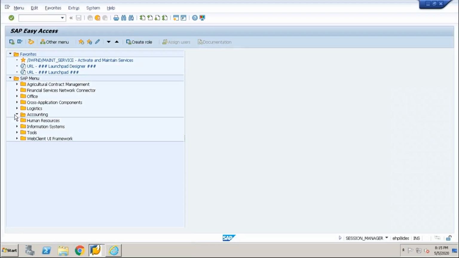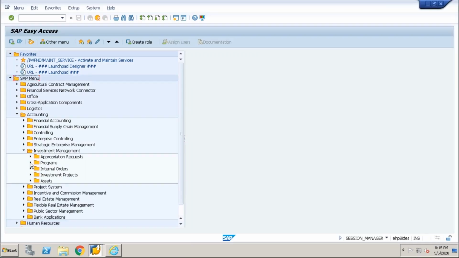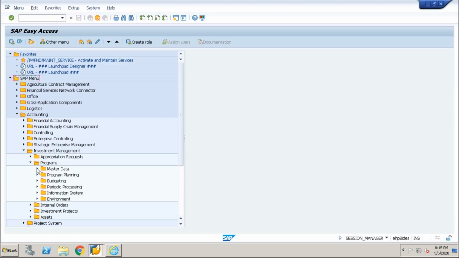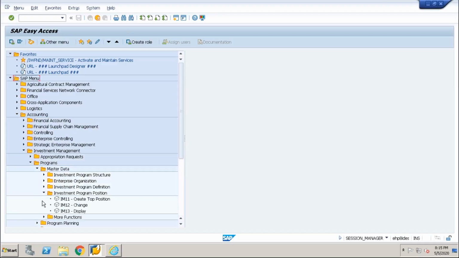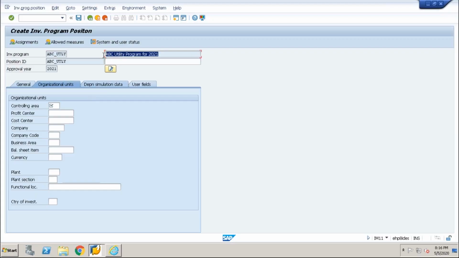Okay, so here I go to accounting, investment management, program, master data, investment program position, create top position. The investment program is ABC_UTLY. The same I will keep for the position ID, press enter. Let us keep the same description for the top level position.